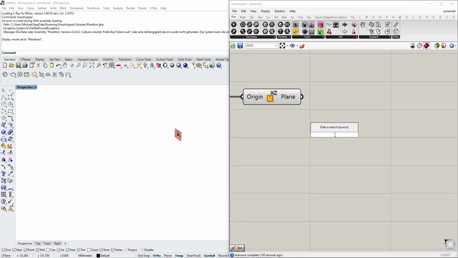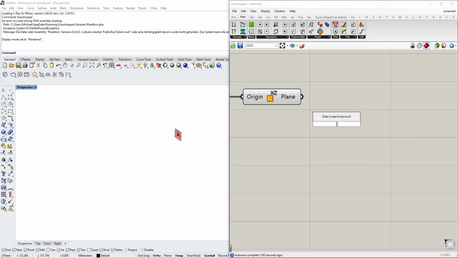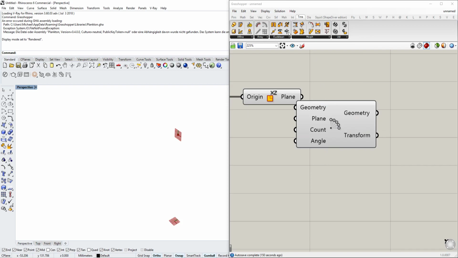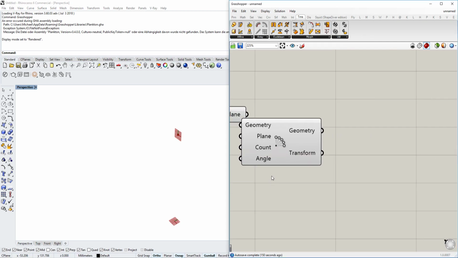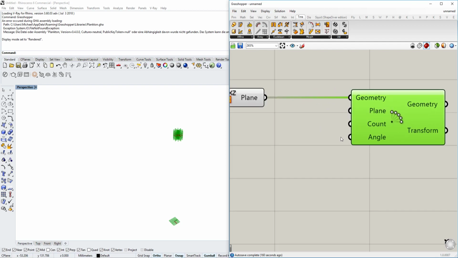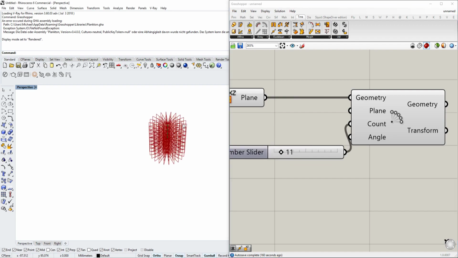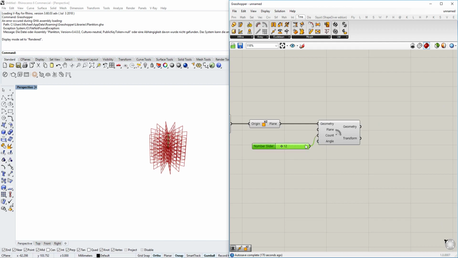And we're going to do this by going under vector grid, and then radial. No, I'm sorry. I think it's under transform, array, polar array, and from there we basically take the geometry that we have here. The plane doesn't matter in this case, and then we also take the count, so how many of those branches you want to have. And you see it creates those planes in that same space.